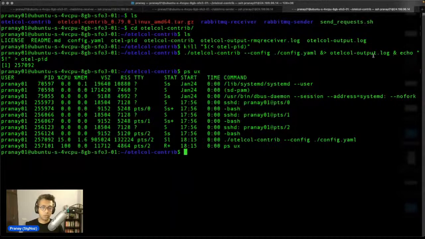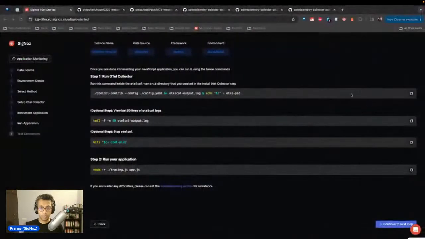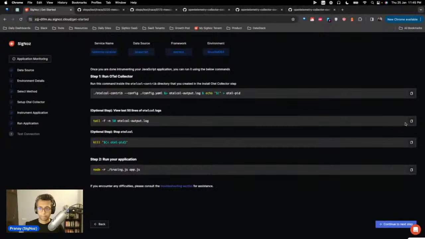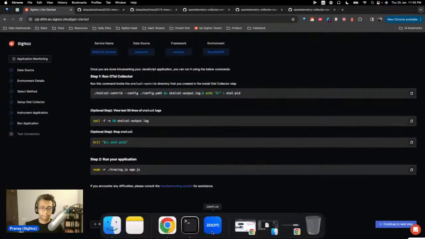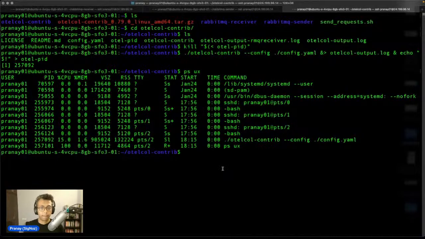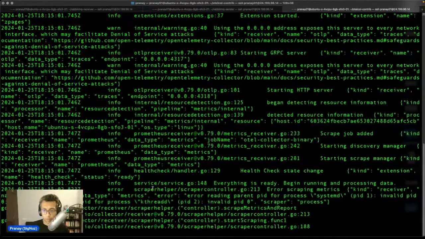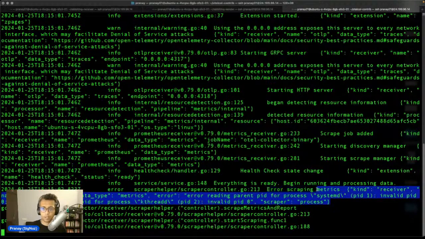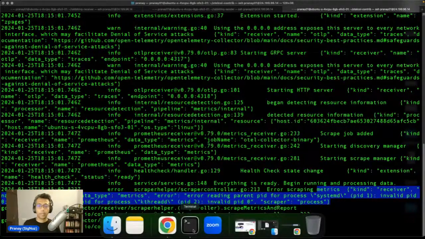It's outputting log files here. If you want to see what log files are currently coming up, let's see. So you can see all the data is coming up. I think this you can ignore. This is not a relevant issue. But most of the things are running fine, so we are good here. So we have an OpenTelemetry collector set up here now.